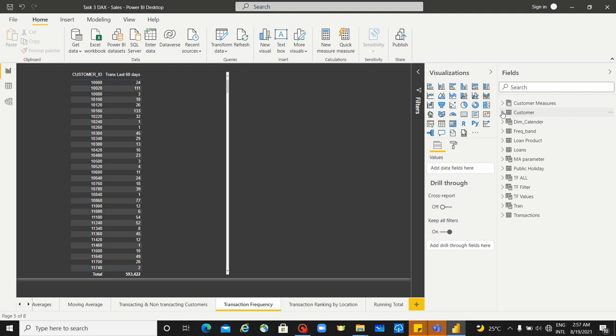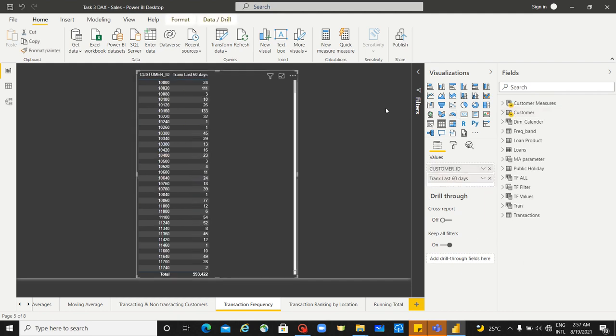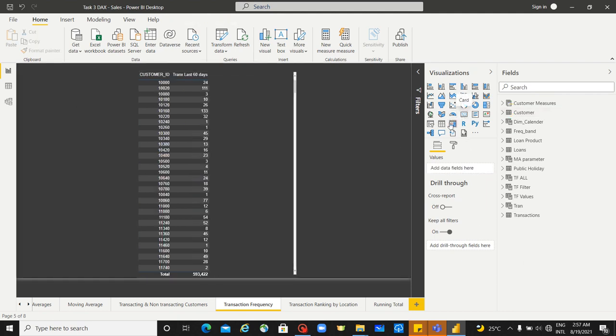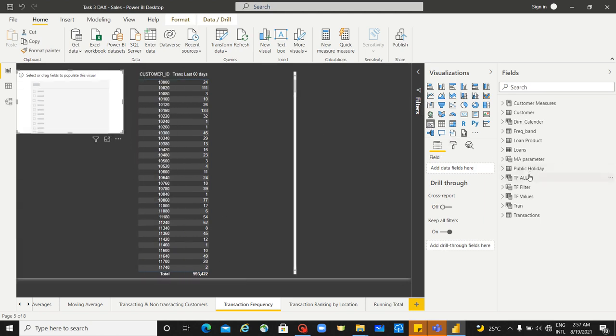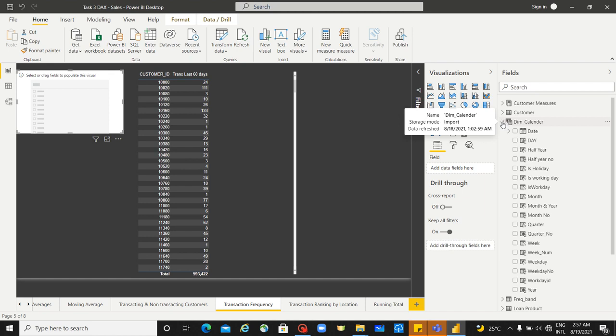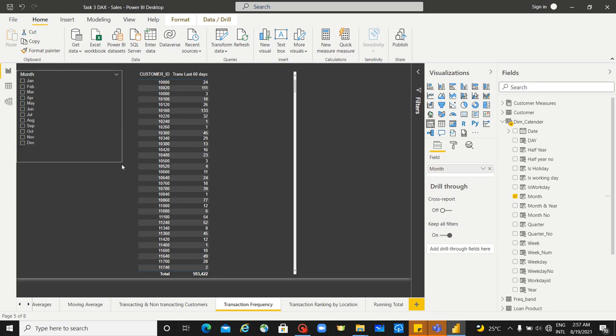Let's come to our calendar and introduce a slicer here. Just put a particular month, so that we can select the month and it will take us back the last 60 days. Let's say month. This is our month here. Let's say we select October, for instance. So this takes us to the last 60 days in October.